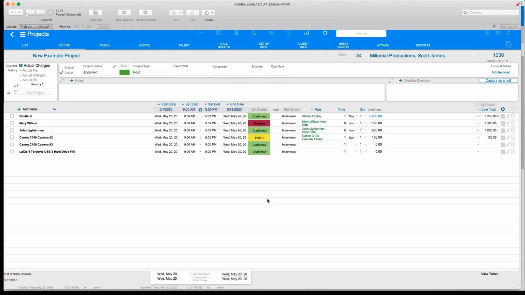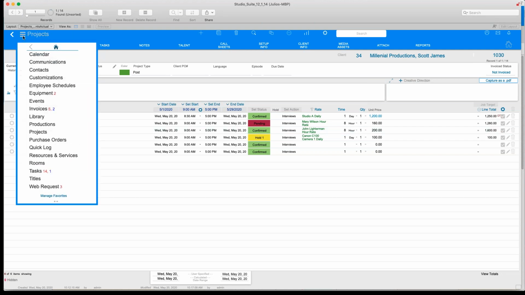All right, cool. So another thing that you will most likely end up doing is scheduling your resources and your people from the calendar. And that's one of my favorite ways to schedule as well. So we have this new example project. Everything that you create in the projects module gets reflected in the calendar module as well. So let's jump into the calendar.